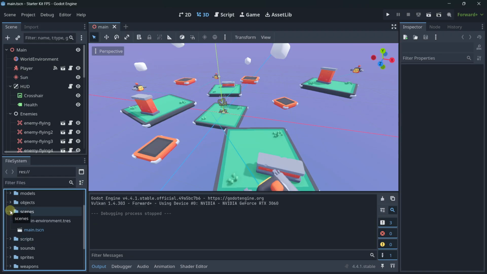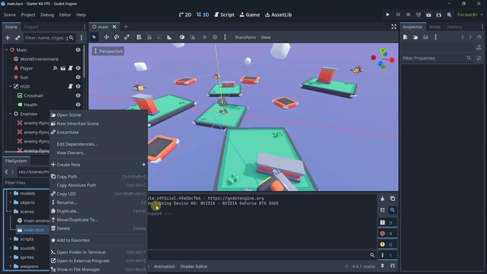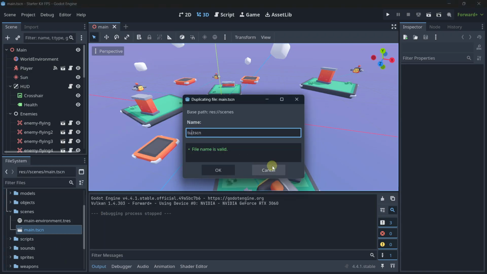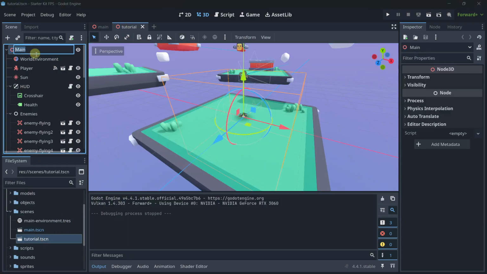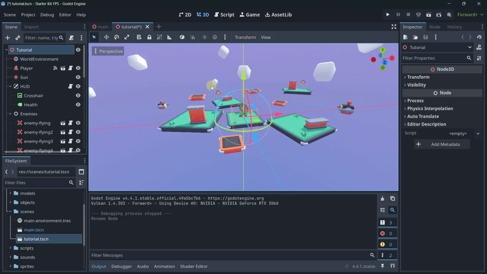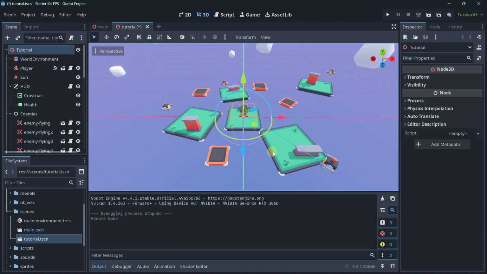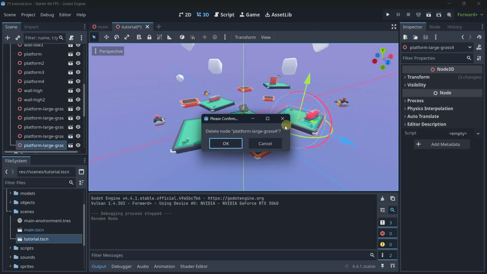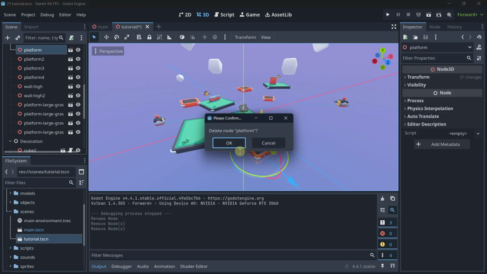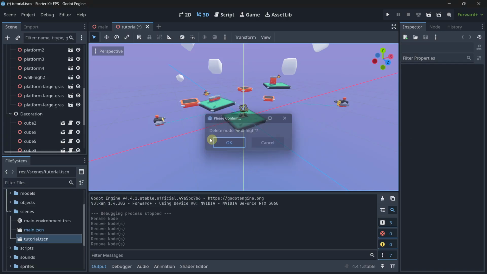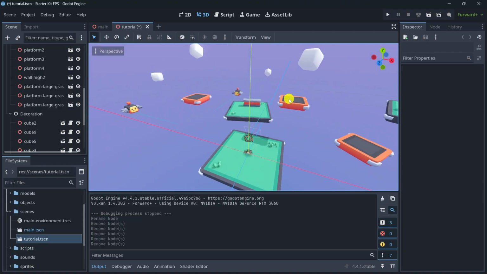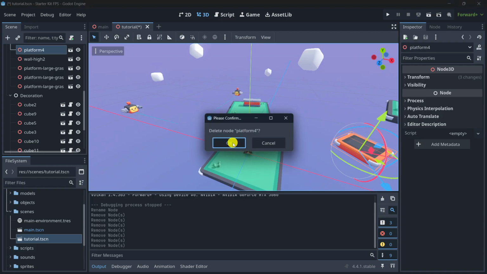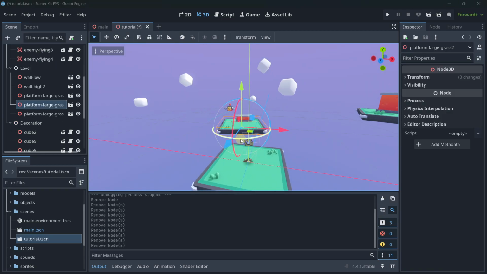So I will go to the scenes folder over here. I will right click on the main scene, and I will duplicate it, and I'm gonna call it tutorial. Then I'm gonna open it up, here it says tutorial. I'm gonna rename the root node to tutorial, and I'm just gonna be deleting some stuff. So for example, for platforms, let me just delete literally all platforms, and I will just keep maybe just one platform, and then I will duplicate it. I also have in this game, by the way, falling platforms, but I'm not really gonna be teaching that in the tutorial. Of course you can do it, I just want to make it as straightforward as possible.